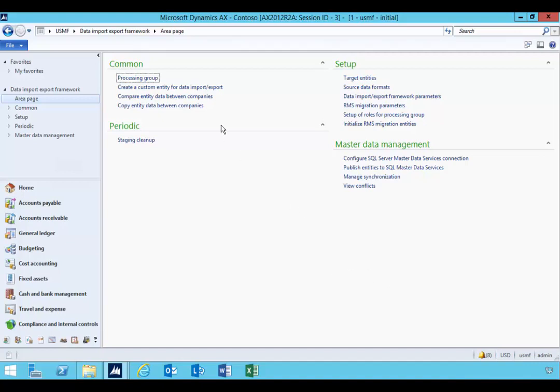I wanted to cover some more advanced topics on the data migration framework, but I thought what I might do first is give an overview of some of the concepts, just so that you can understand the flow of how it works. So this is Dynamics AX 2012 R3. The same concepts will apply for Dynamics 2012 R2 CU7, because the updates for the data migration framework are in CU7.